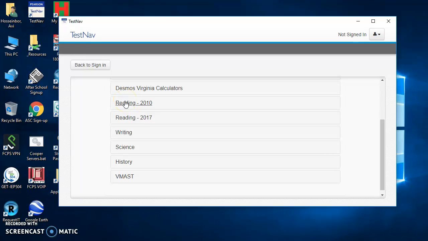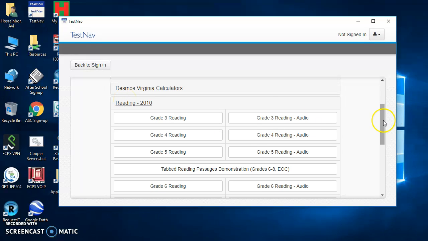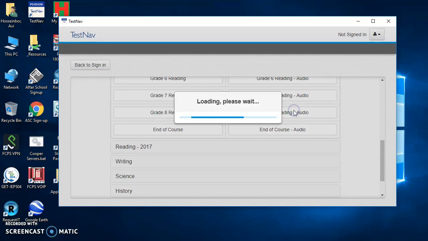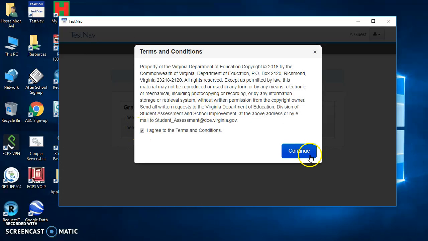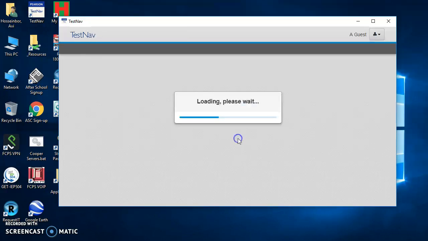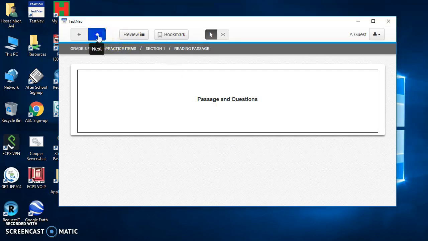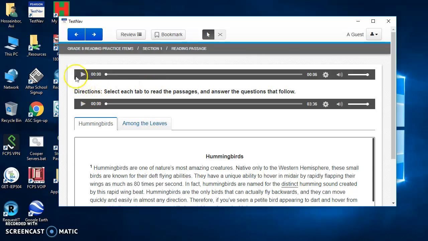SOL practice, Reading 2010. And then I go to grade 8 audio, and I start. Read the terms and conditions. Everything here is the same except you can have the passages read, the directions. Select each tab to read the passages and answer the questions that follow. So it'll read the directions to you. It'll also read you the passage.